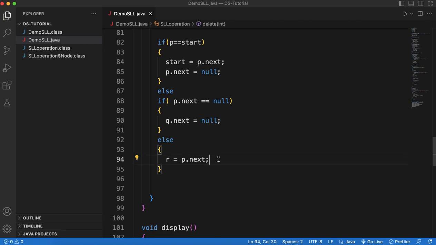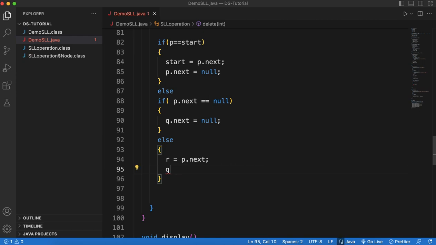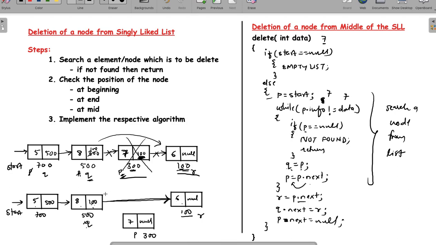So you copied the next element, then in the previous element, so q of next is equals to r. So q of next is r. So this is your q, and in the next field of q you are copying r. Then p of next must be null.